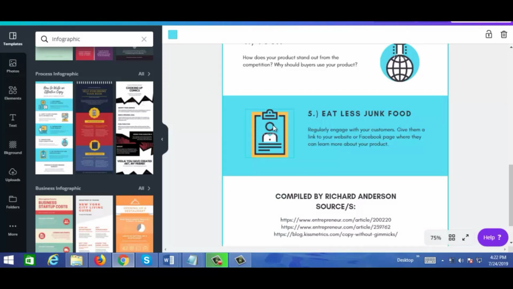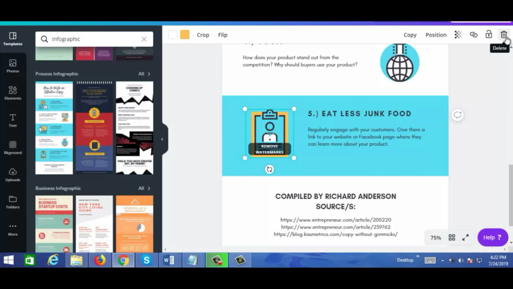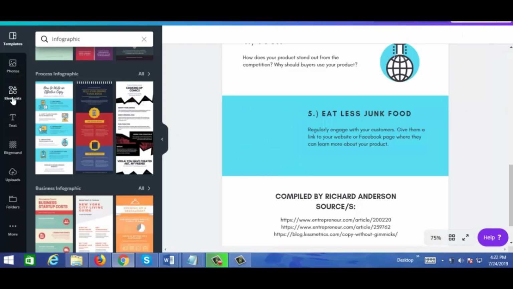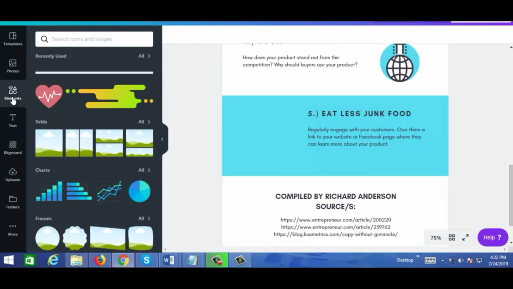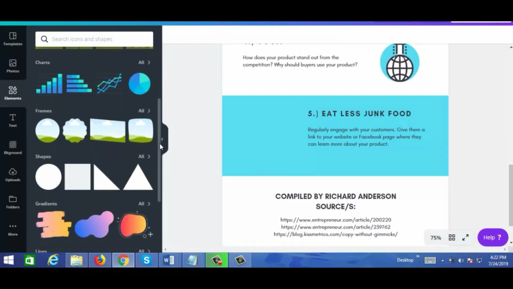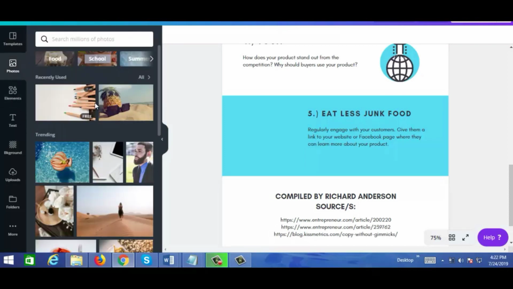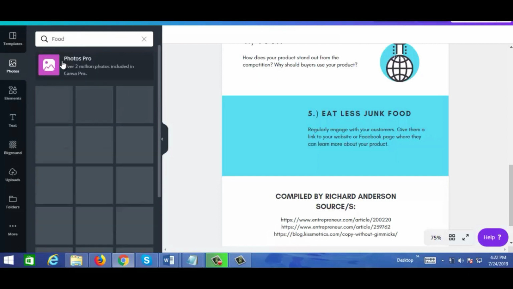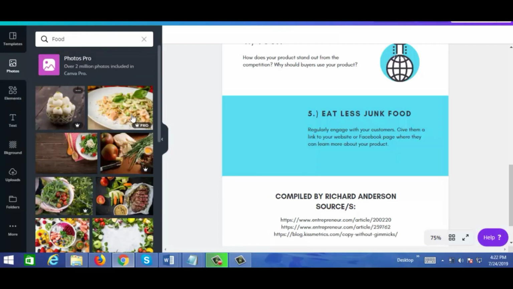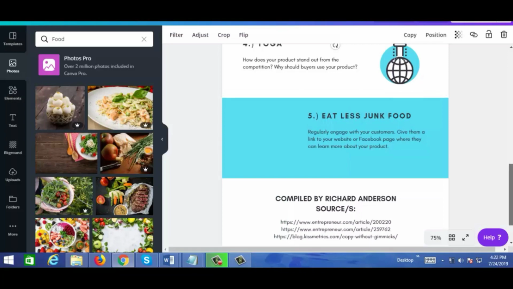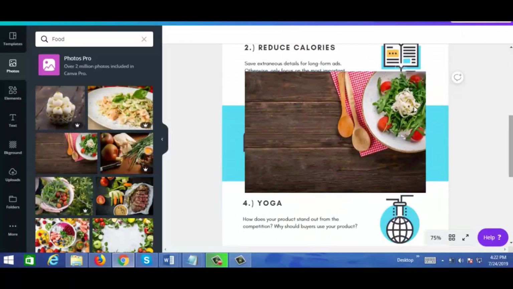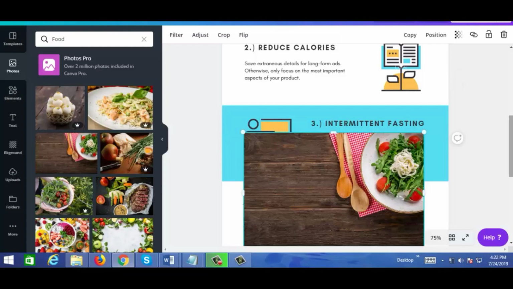Now you could change the images on here, so let's click on this and let's delete this, and we could go to elements, or actually, let's go to photos. Free, let's go to food. Okay, and let's drag this down.